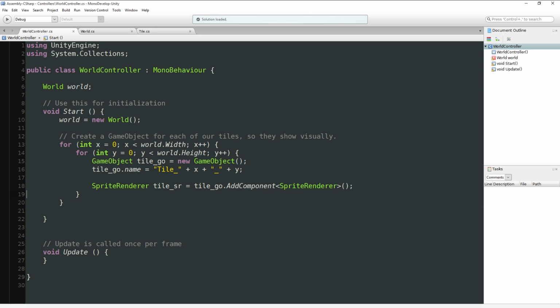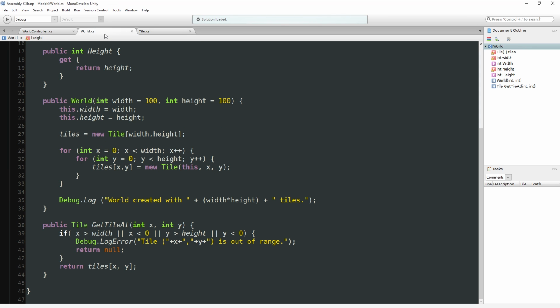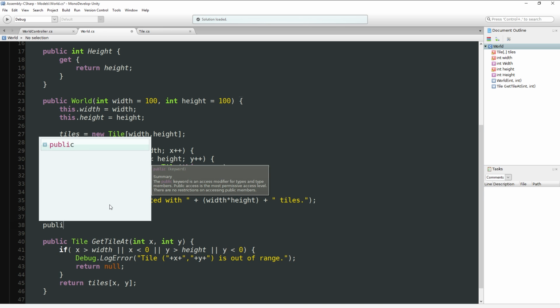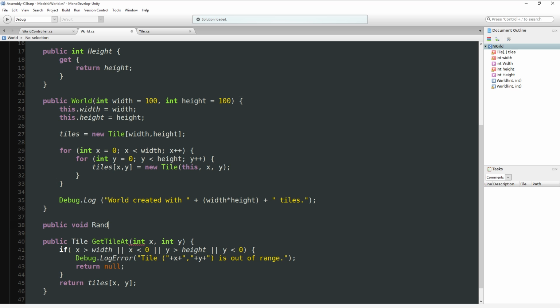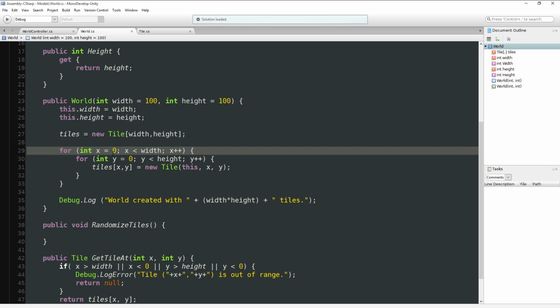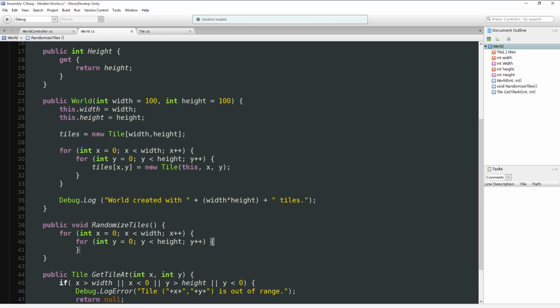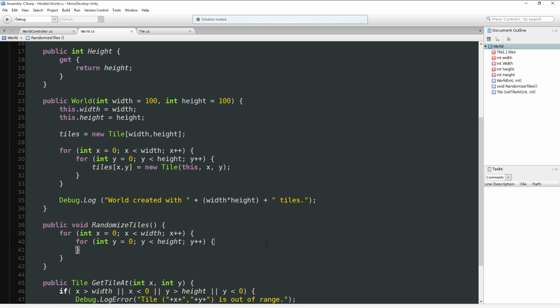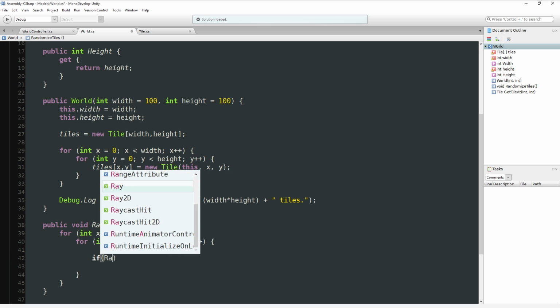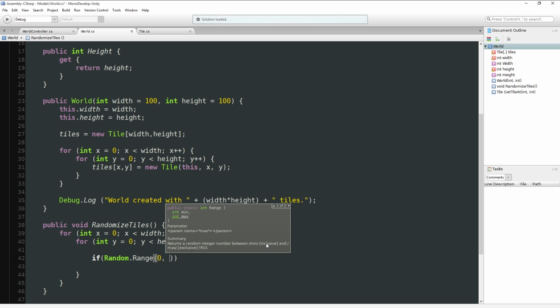Now, it'd be nice to shake this up a bit, wouldn't it? What if we added a function, just for testing, in our world? Let's add a public void RandomizeTiles in our world over here. And we're just going to loop through our entire tiles, and we're just going to randomly say something like if Random.Range(0, 2).